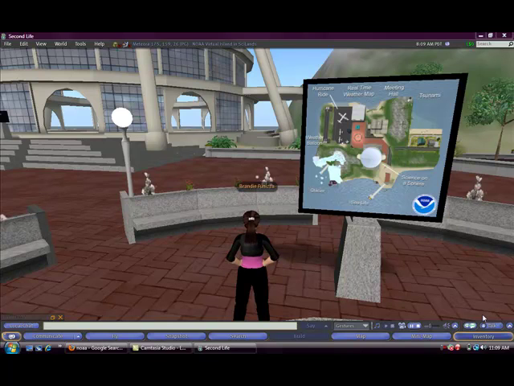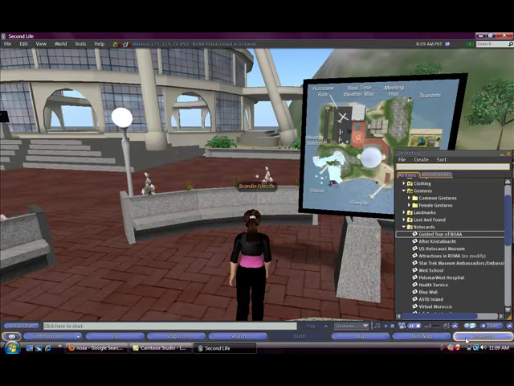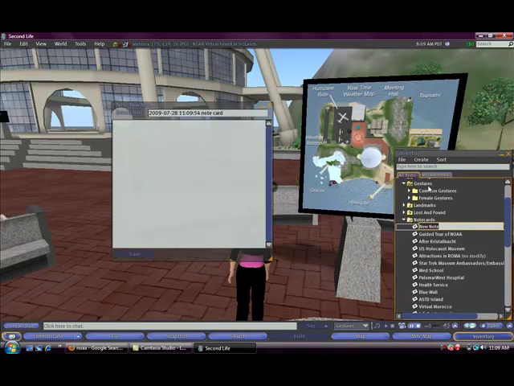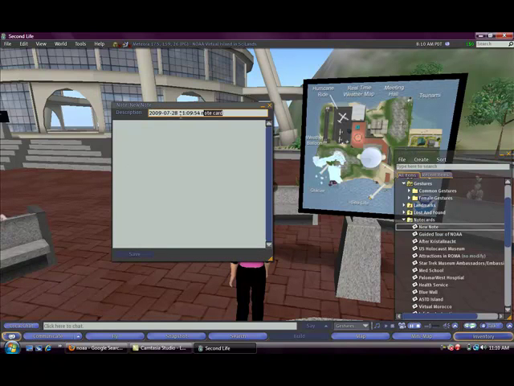To create a note card, first click on your inventory. In the menu, at the top, click on Create. Then click New Note. A note card will appear on your screen. Be sure to add a description for your note. Then you can click inside the note card to type your directions for learners.